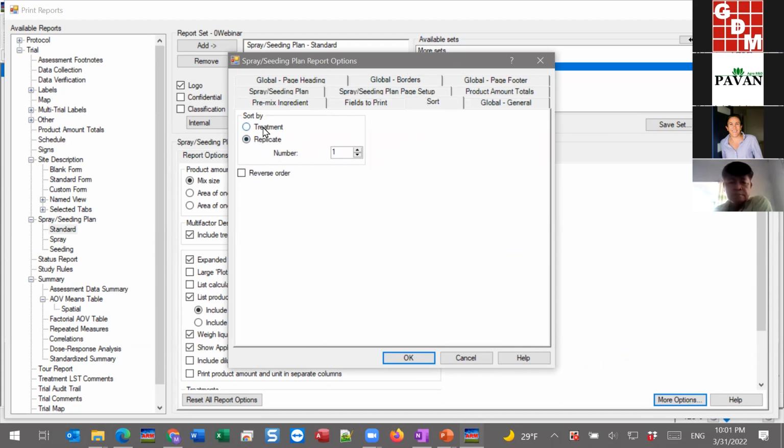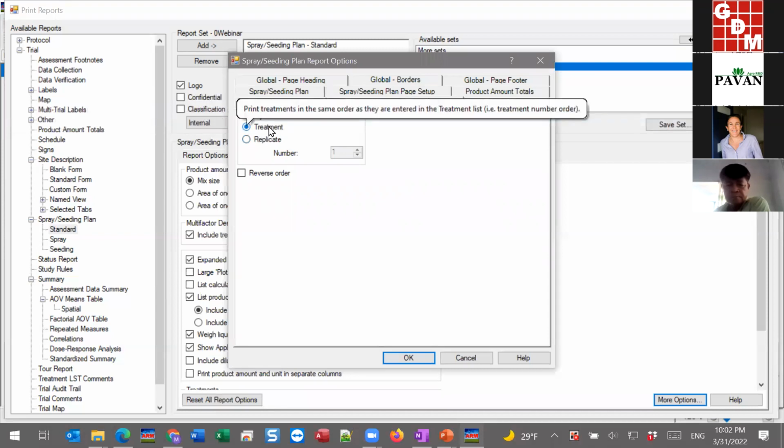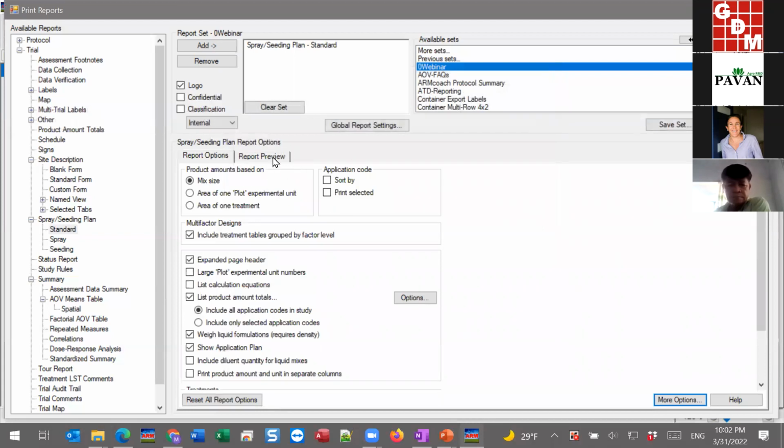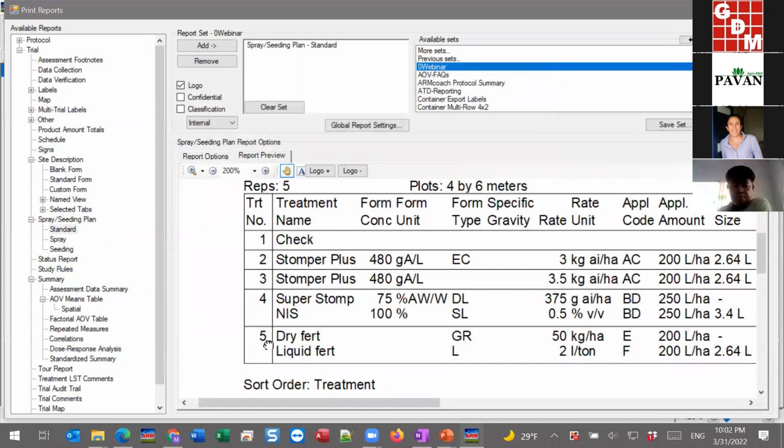So you can sort your treatment list either by treatment number or by replicate. Some people like to have that first, the order, if they're starting in plot 101 and they're going to go down the field, then they like to have the list in the report be that same order. So that's why that is there. But you can change the sort by to treatment. And now when we preview the report, we'll have treatment 1, 2, 3, 4, 5 in that typical order.